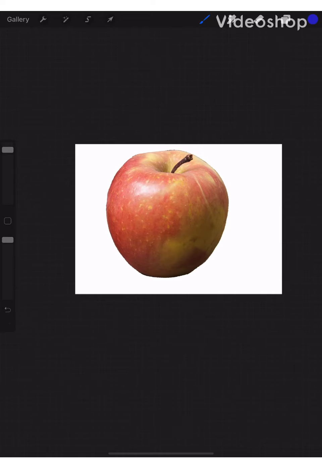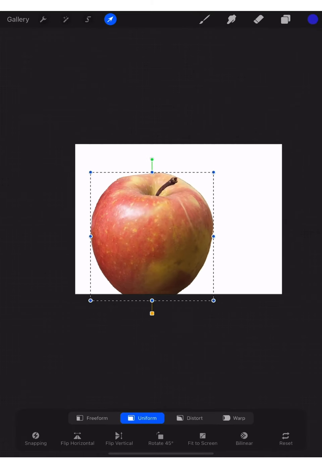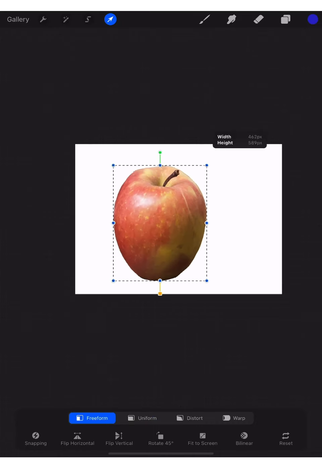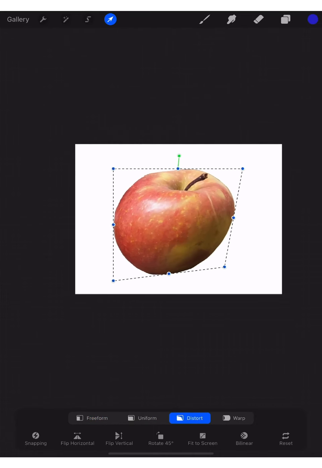Now that I have the apple all alone, I might duplicate it or copy it onto another layer. With the selection tool, it's easy to move the apple around, change its size, and even distort it.